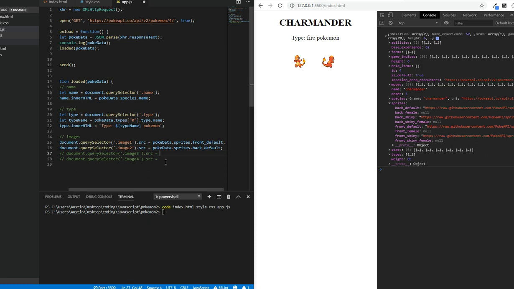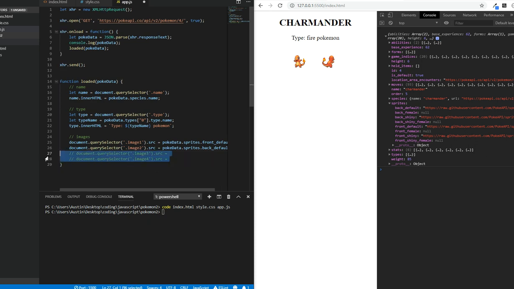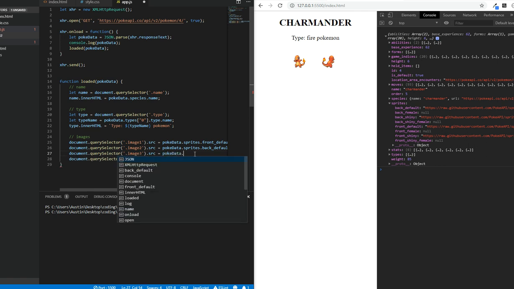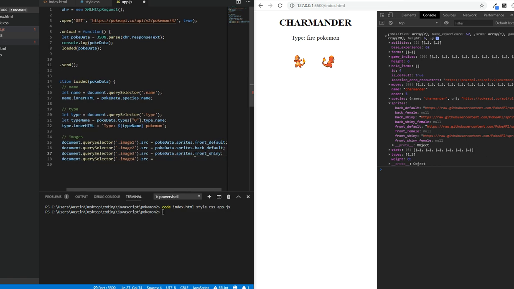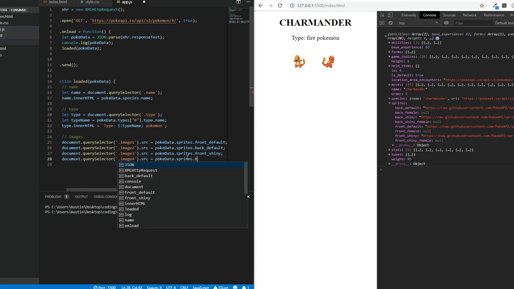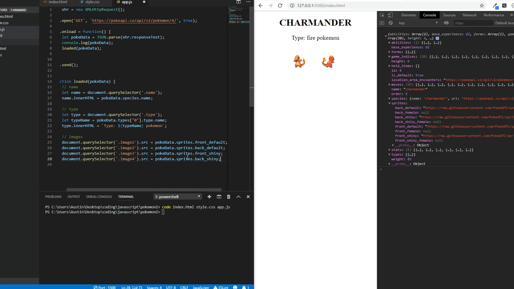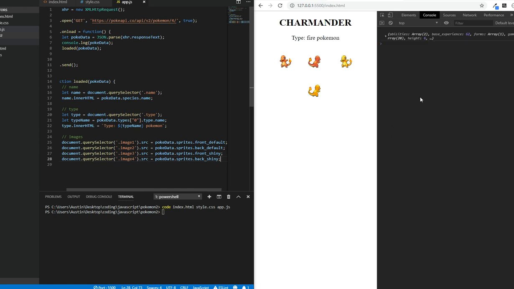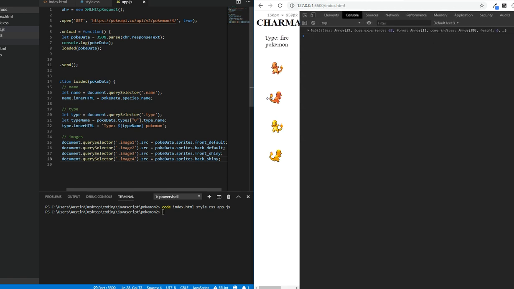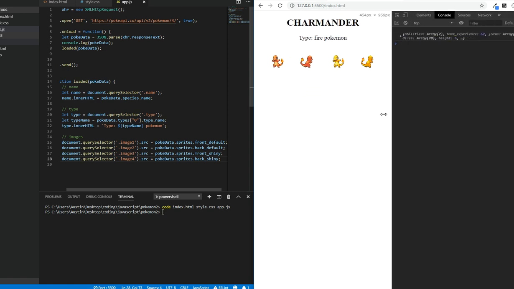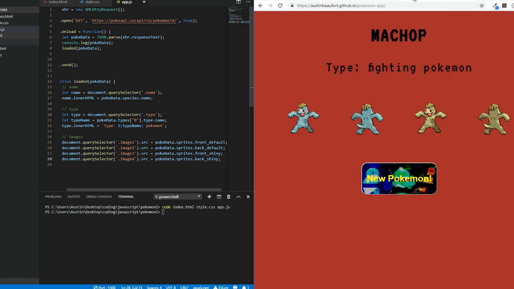Let's uncomment both of these and do them at once. PokeData.sprites.front shiny and PokeData.sprites.back shiny. Save. And now we have all four images, and if I move this console a little bit, you can see they're kind of flexible. They'll line up however they fit into the browser, which is really nice for us. Works out well.